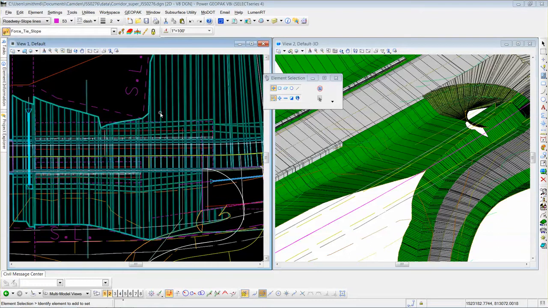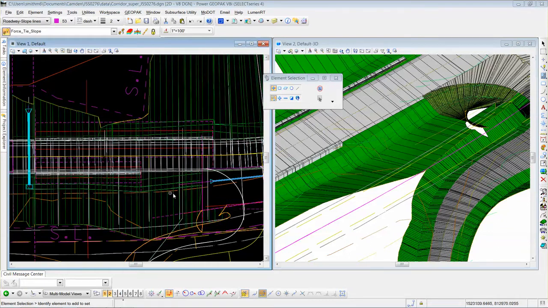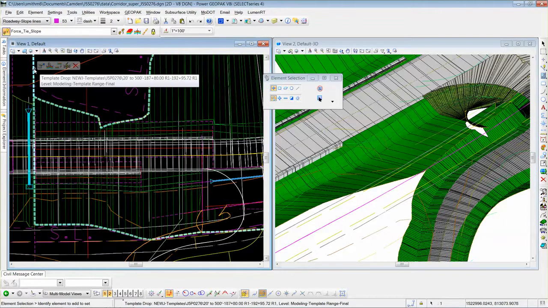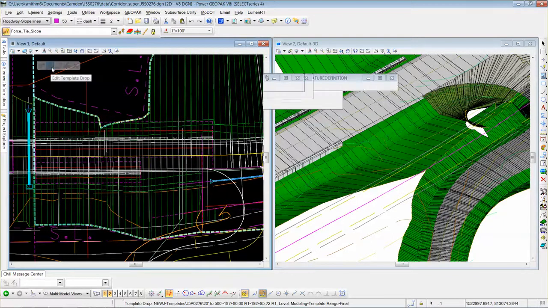Okay, in this video I'm going to show how to create a forced tie slope so that we don't use a ditch or fill slope on the left side for a given location. This would also be able to tie in two different slopes that come in. So first thing we need to do is create a fill slope inside of the template. So we'll go into our template drop where we need to add it.